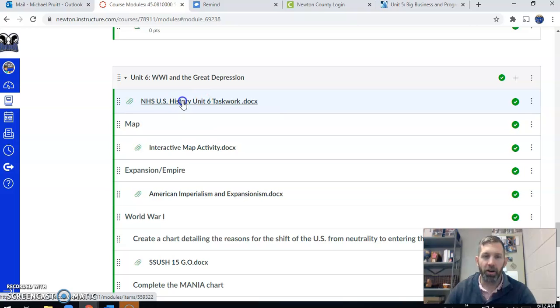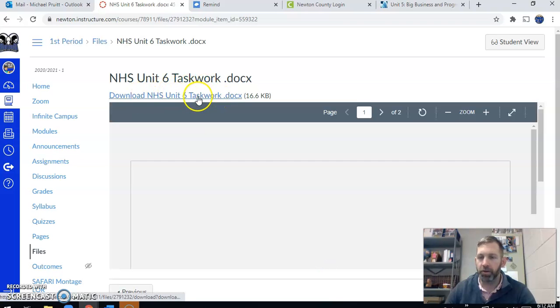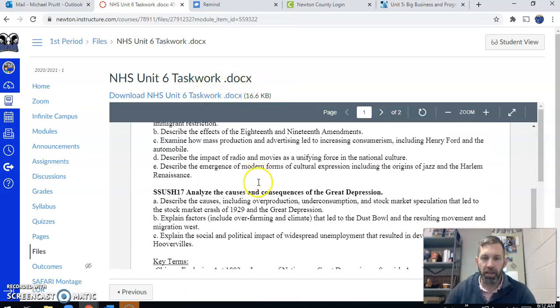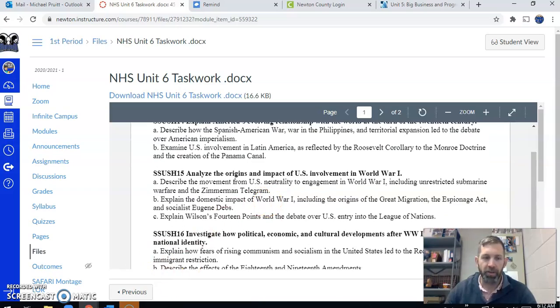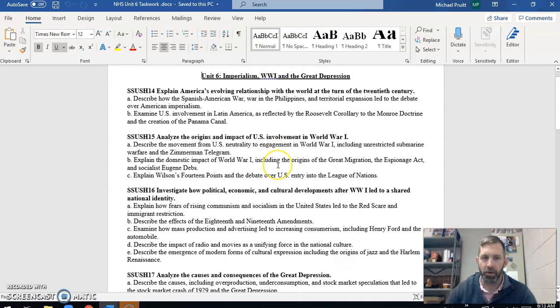So clicking on this link will, as always, pull up a downloadable version of the task work, which you can download, save to your device, highlight, copy, do whatever you need to do with. There is, of course, a read-only version here, so you can just look at it as a reference. I'm going to pull this up in a Word doc just so it takes up more of the screen. We can see it a little better.